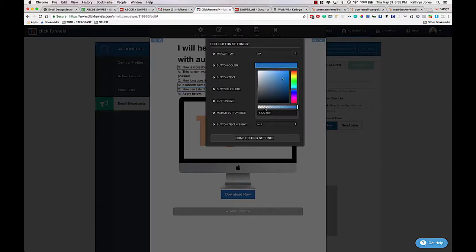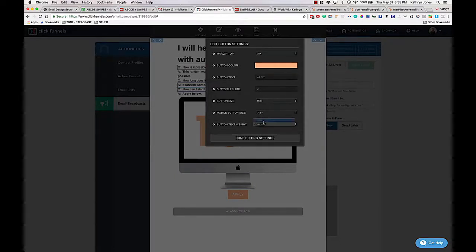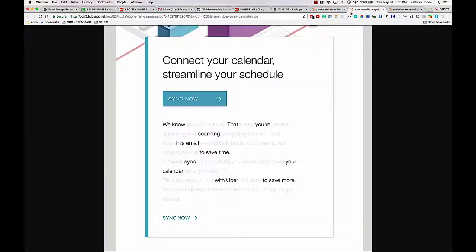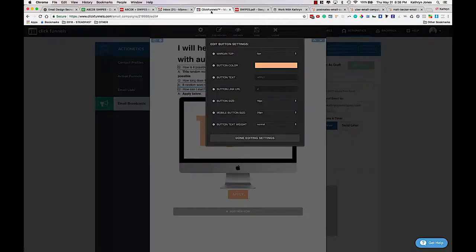We're gonna make this background color right here, and we're gonna say apply, and maybe we'll just leave it right there at that. Button text, with normal or bold. I like the normal actually. It looks a lot more similar to this one, so we're going to leave it there.